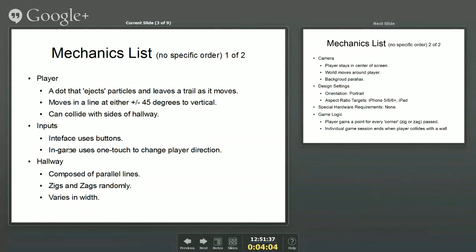Inputs. Basically, the inputs on this game, there's two kinds. There's buttons, but in the game itself, it's a one-touch input. In other words, anywhere on the screen you touch makes the character turn left or turn right. So it's a one-touch game.